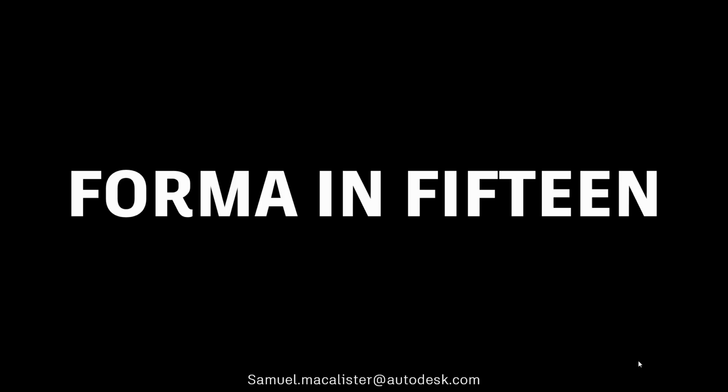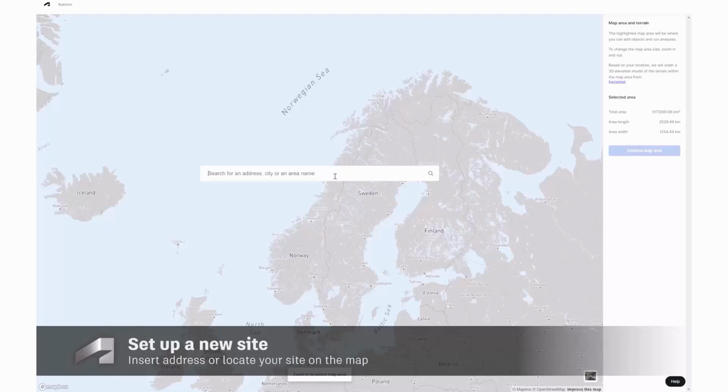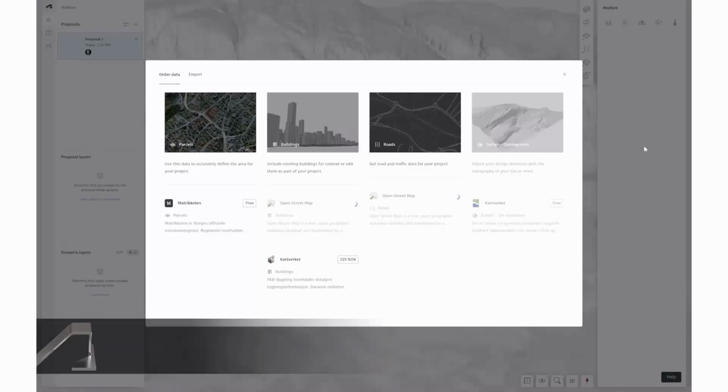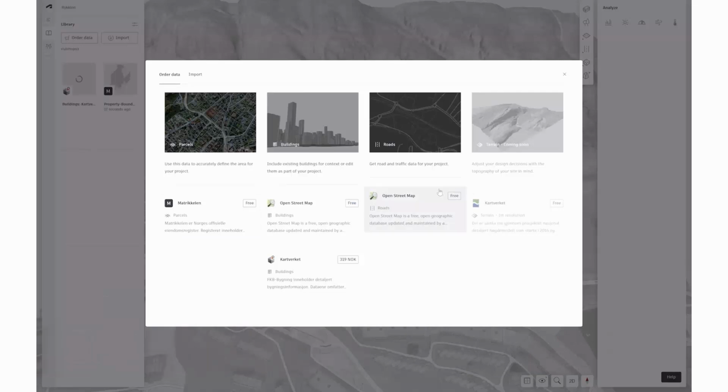These videos are going to cover how you can start using Forma within 15 minutes. To get started, this is the site setup. So if you're doing a project in Northern Europe, there's some great contextual modeling data here. Here we can choose our location up to 4 square kilometers and we can order the data.